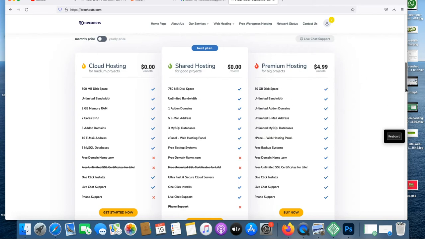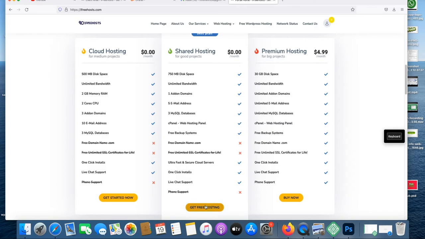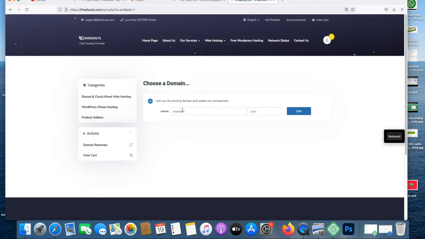This is the best plan. Let's go with the best plan. Okay, best plan. Then you put your domain here, put this thing over here, then you write .com here, double dot, and use this domain.